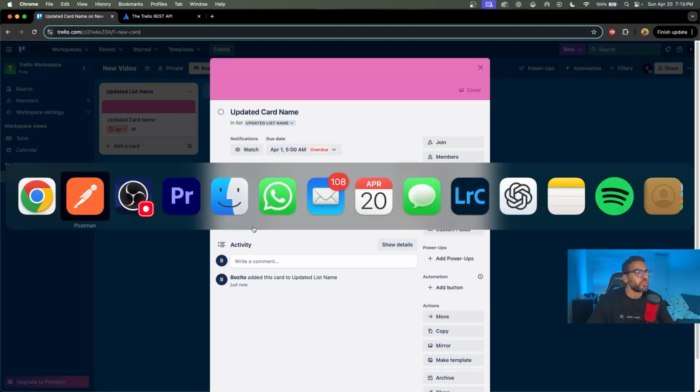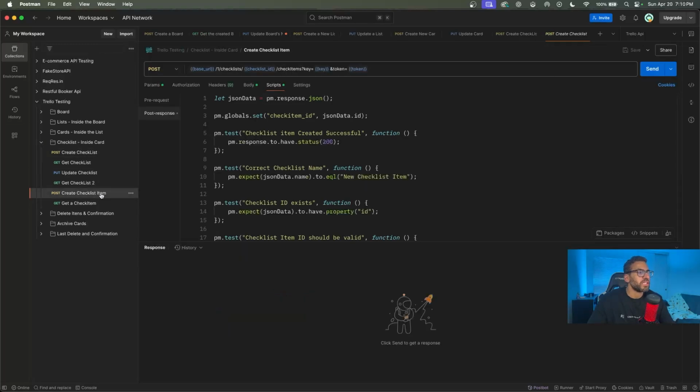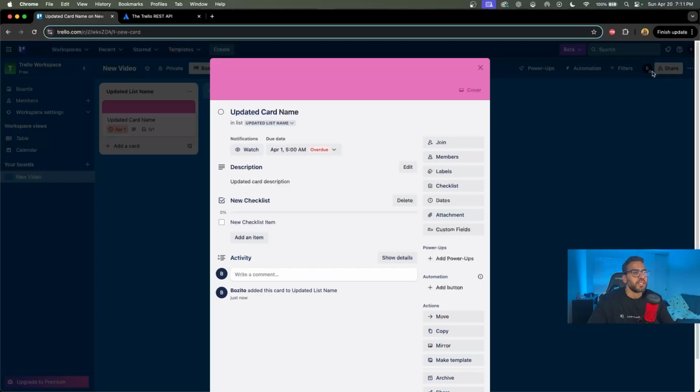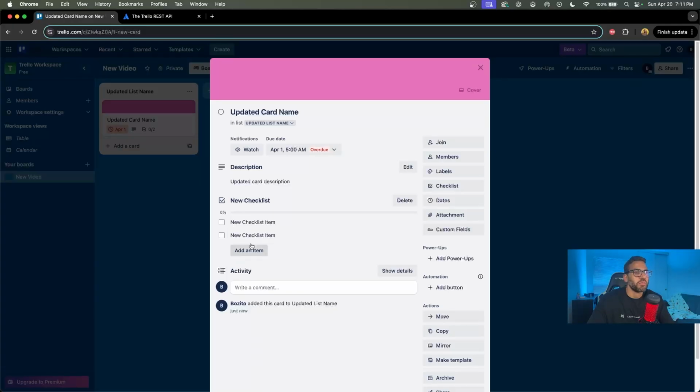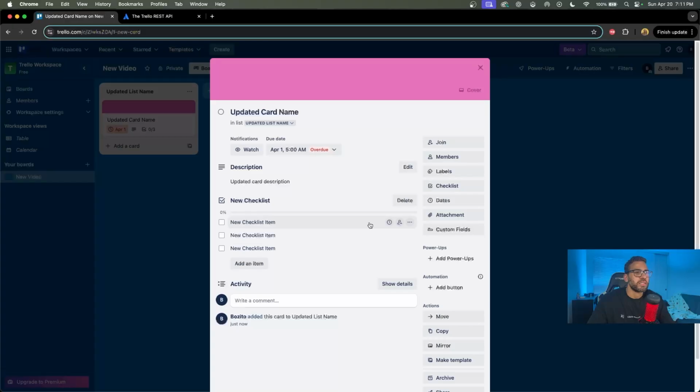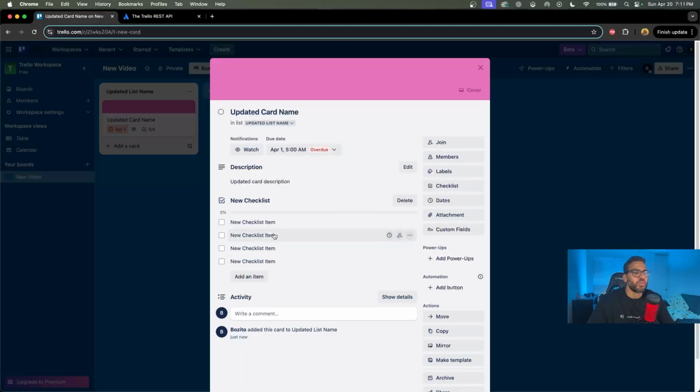We can also create check items just using Postman. So coming back here to Postman, if you go here to the POST checklist item, when you send the request, it creates a new checklist item here. And if you keep sending requests, it's going to create more and more checklist items. So we sent 4 requests and now we have 4 checklist items here.